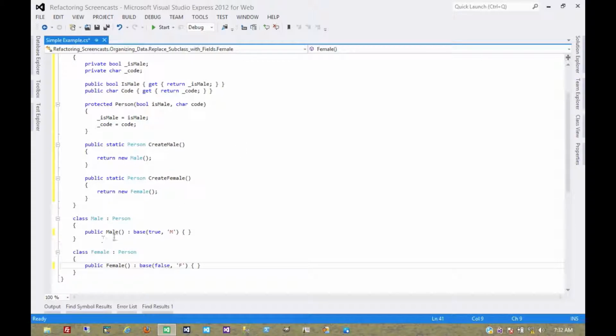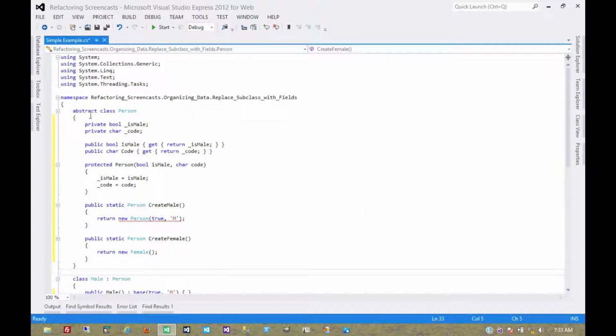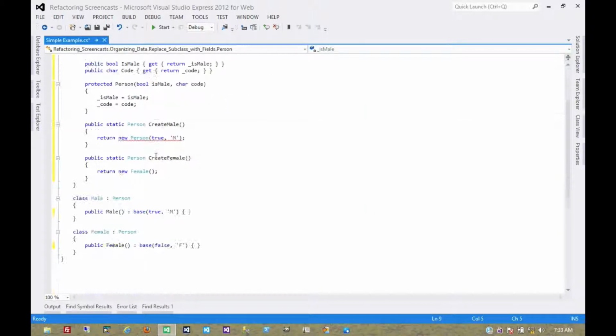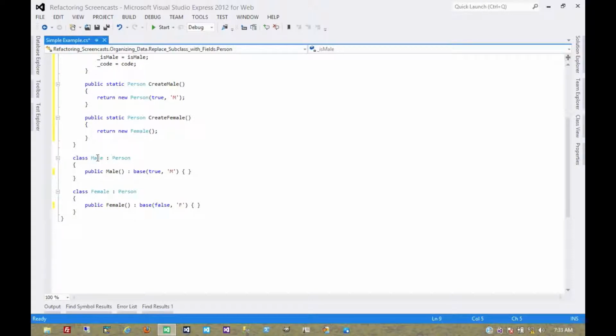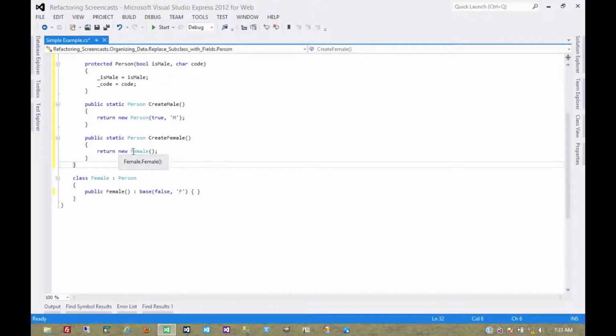So at this point, all these classes do is just delegate their construction back up to the parent class. So we don't really need that anymore either. So here we'll return a new object of type person. Now nothing anywhere in the code, oops, forgot to make that no longer abstract. Now nothing anywhere in the code uses this male object, so we'll get rid of that. And then we'll do the same thing here with female. And now nothing uses that.